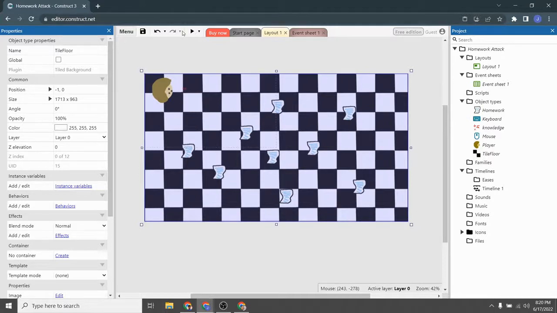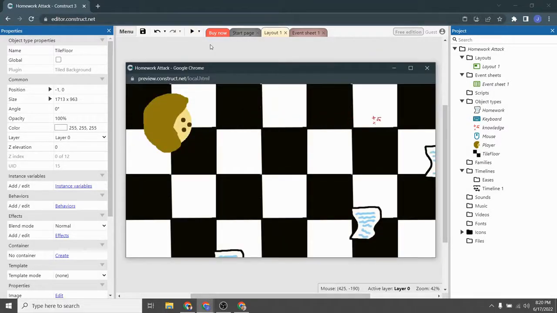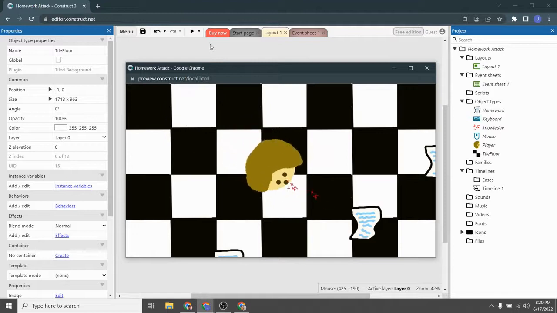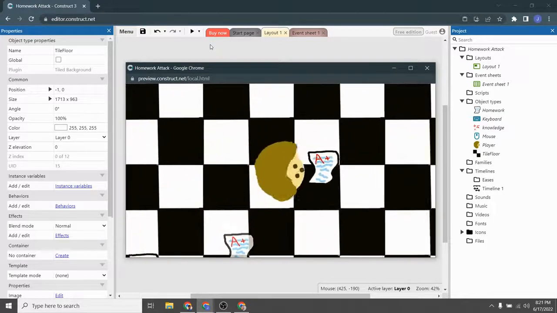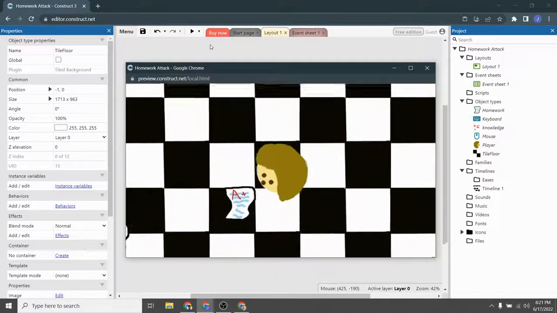And now when I push play, I have a background here. And I think that looks much nicer as I go through the hallways, shooting knowledge at all of these papers.